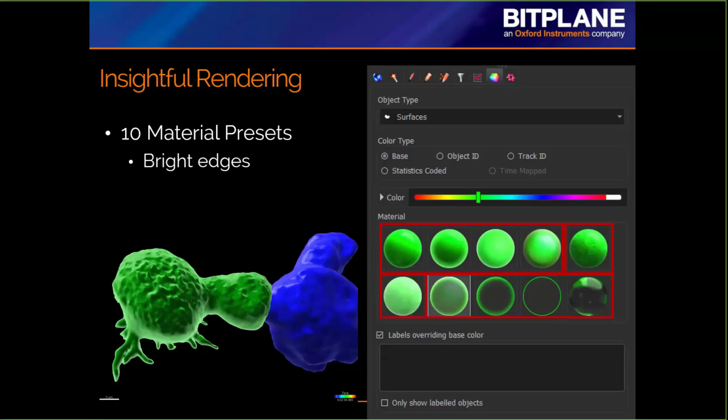So the insightful rendering is available for surfaces. What you'll also see is that we have adjusted the color tab. So we're sitting in the surfaces right now, but we've also adjusted the color tab for the other objects, those being spots and filaments and cells, to match what it looks like here within surfaces.